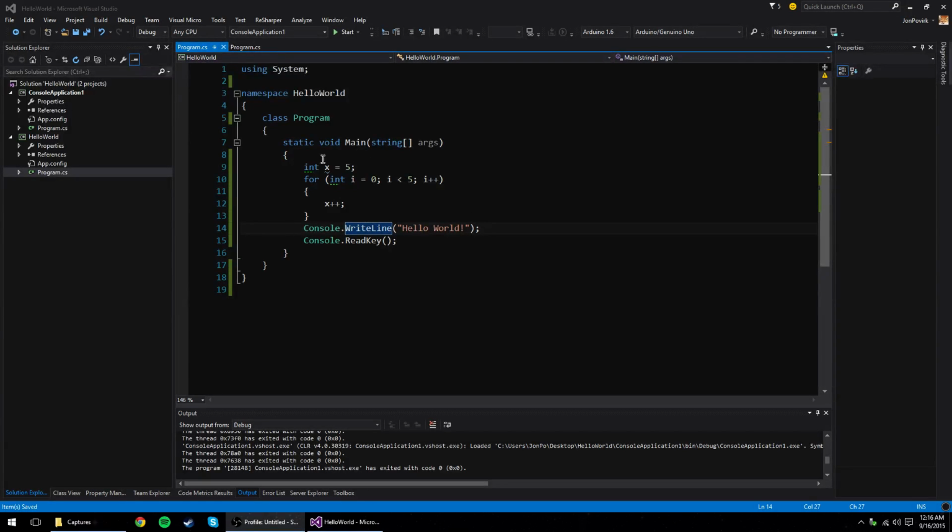Okay, now I'm going to show you how you can work with multiple projects. Again, you probably won't have to deal with much of this, but it's nice to know some of the nitty-gritty of how the IDE does its dirty work.